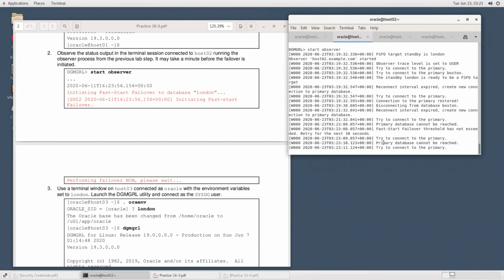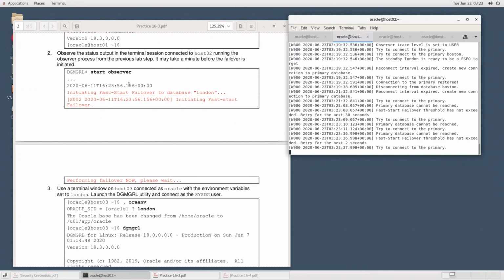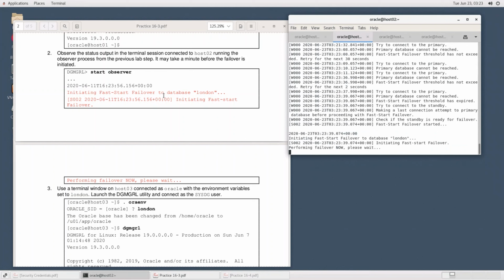So we have this message here: try to connect to primary database cannot be reached. And eventually, at some point, you will receive initiating fast start failover to the London database. As you can see, it's not dry mode. It is an actual fast start failover. And you see here performing fast start failover now. Please wait. So you got this message.